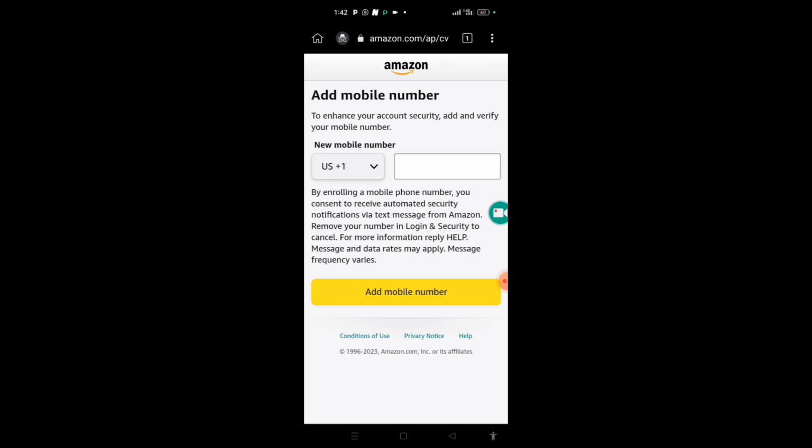Now the next thing is to verify your phone number. This is where you put your phone number. Here you will select your country. Here you will select your country code number. Here you put your number. Then after that, you click on add number. Then when you do that, they will send you a code to the number to verify it as well. And when that is done, you will go to the next level.